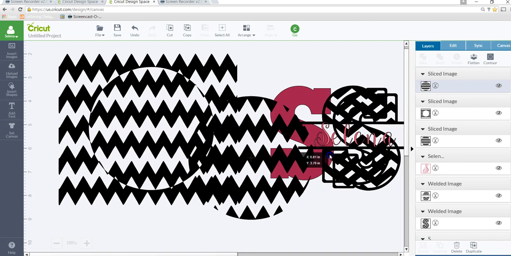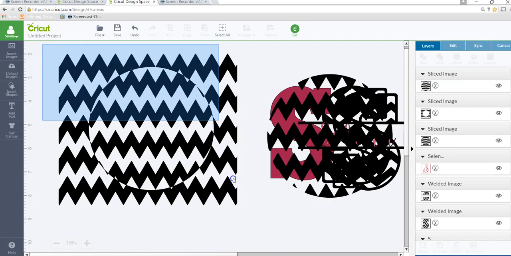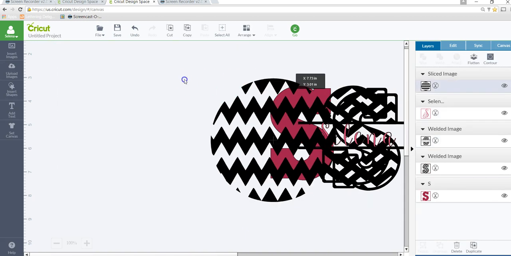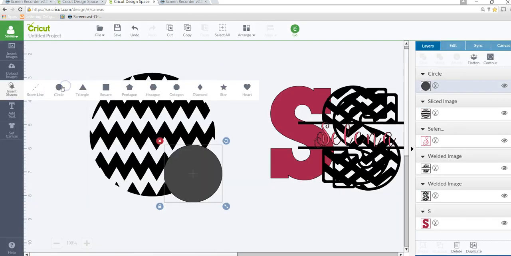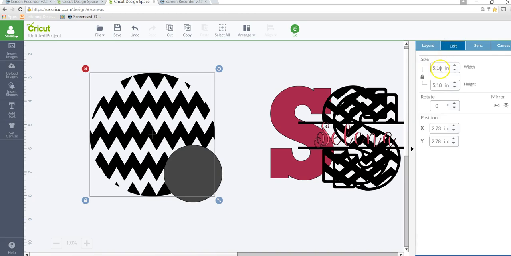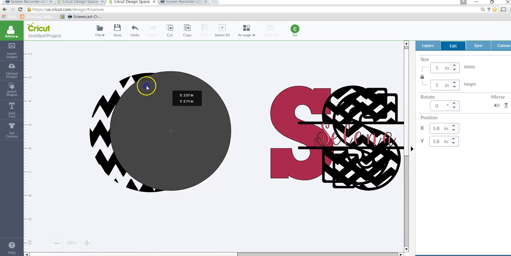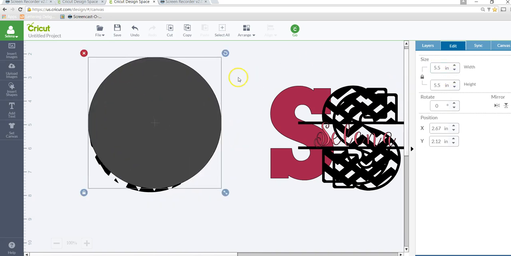Alright, so let's use this one here. So I'm going to get rid of these two. Bring that over. Let's add another circle. And this circle is 5 1/8. Let's make it 5 inches exactly. And then let's make this one 5 inches. Let's actually do 5 1/2. What I'm going to do is create a border for this.